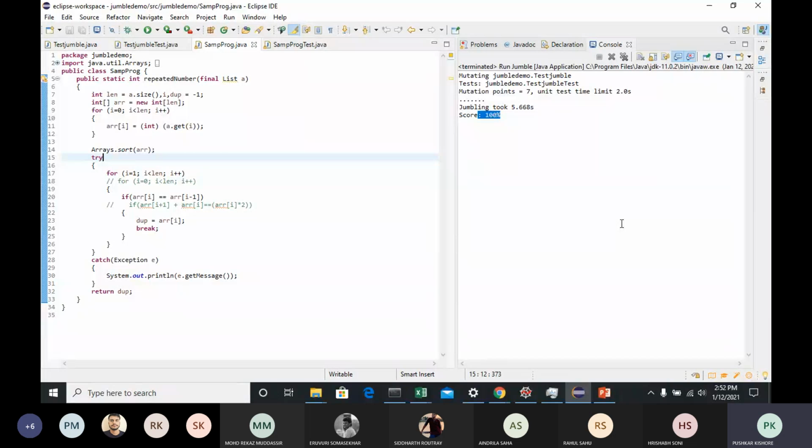If in any instance you are not seeing any duplicate, it will go to the catch exception. Whenever an error occurs, or if there is no duplicate, it will simply return the value of dup, that is -1. It means nothing is found, no duplicates are there. So this is the basic objective of the code for finding the first duplicate in the list. But in SamProgTest.java, you have to write the code for testing whether your SamProg is working properly or not. Just write the code for SamProgTest.java, then we will see later how Jumble is mutating and what mutation score we are getting.